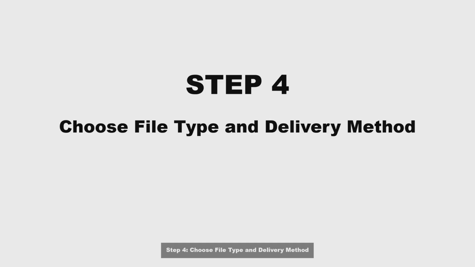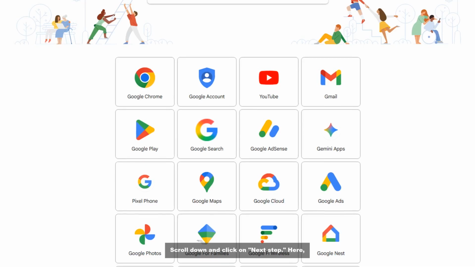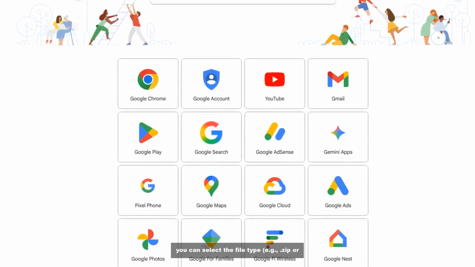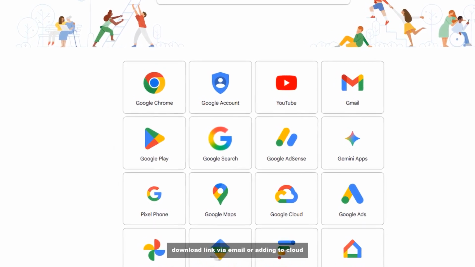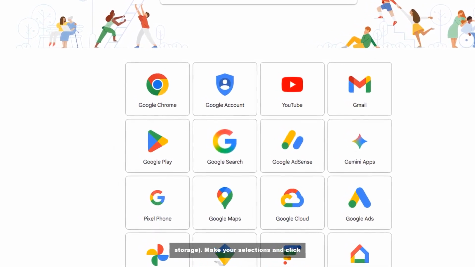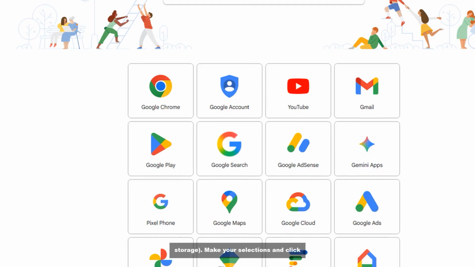Step 4. Choose file type and delivery method. Scroll down and click on Next Step. Here, you can select the file type, PNG, zip or TGZ, and the delivery method, e.g., a download link via email or adding to cloud storage. Make your selections and click Create Export.